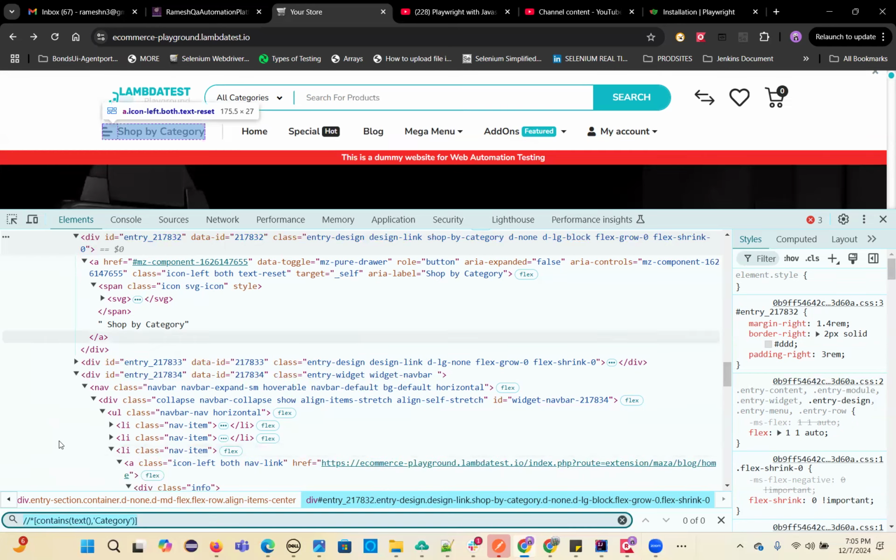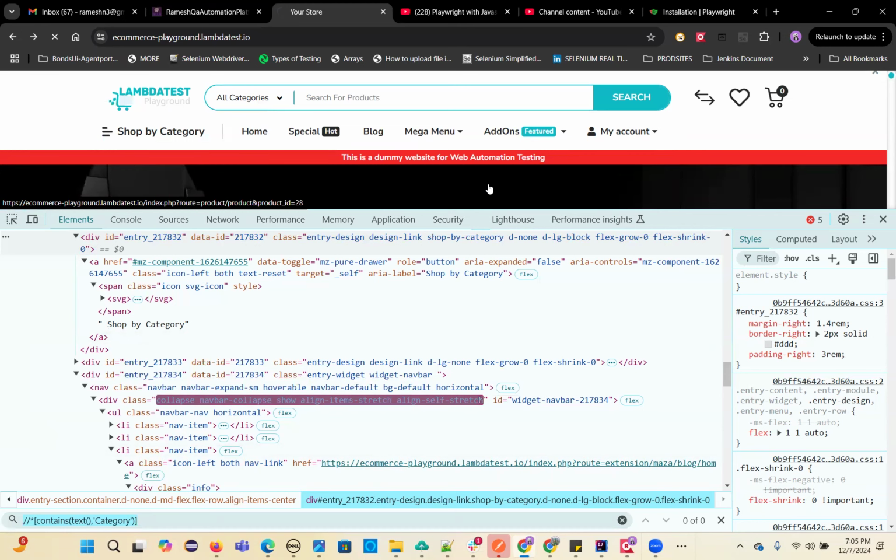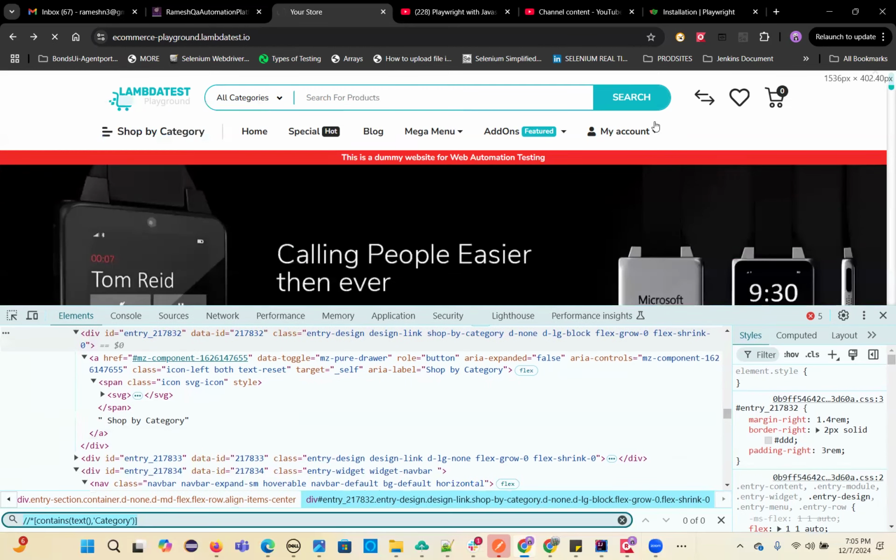Okay, but fine, normalize-space you can use for this. Some of them will give you a lot of trouble. Don't worry about that, it's okay. You can use another way to identify that element. Let me show you some other way.